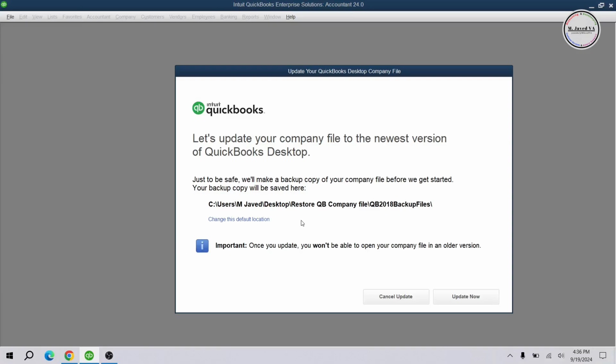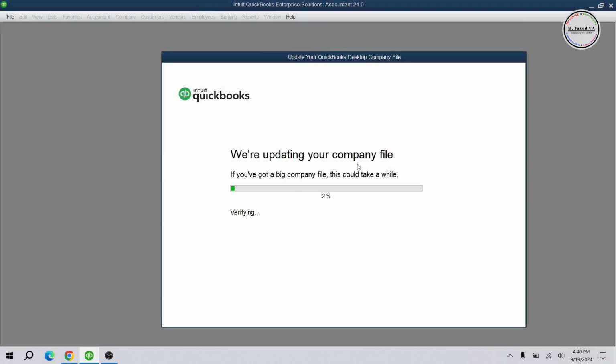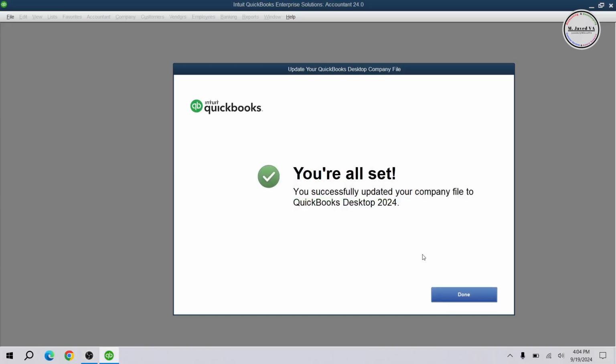Here, it's just informing you that if you update your company file, you won't be able to open it in an older version of QuickBooks. Well, I'm perfectly fine with that. And then just click on Update now. It will start updating your file, which will take a while if you have a big company file. After completing, it will give you a message that the company file has been updated successfully. Then click on Done.